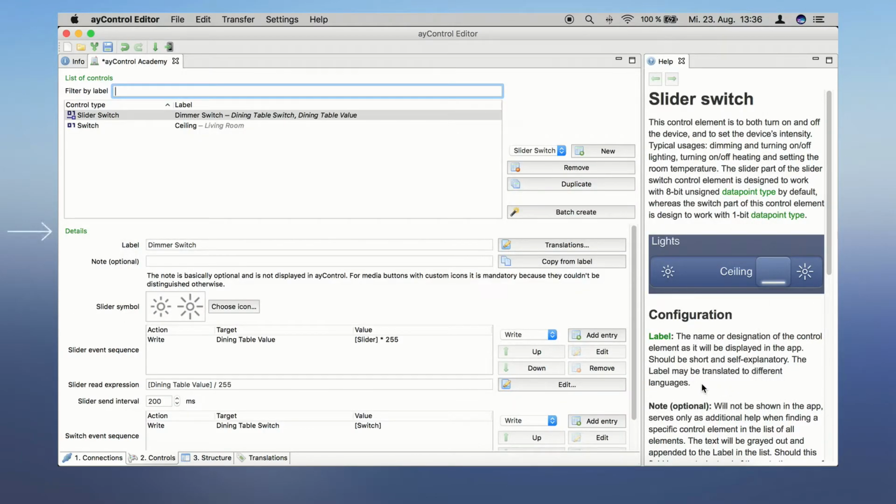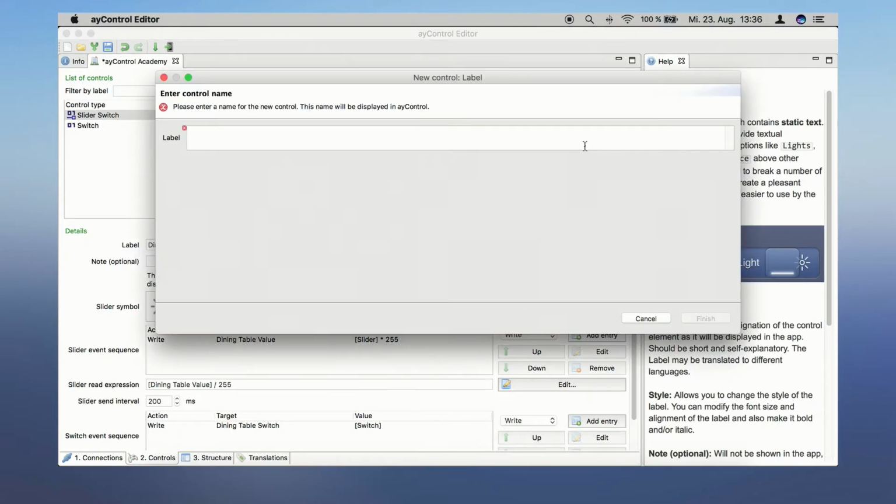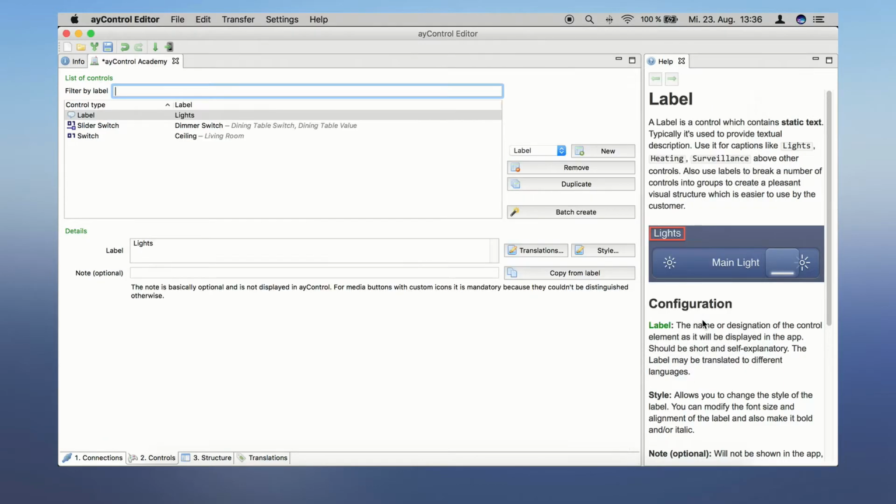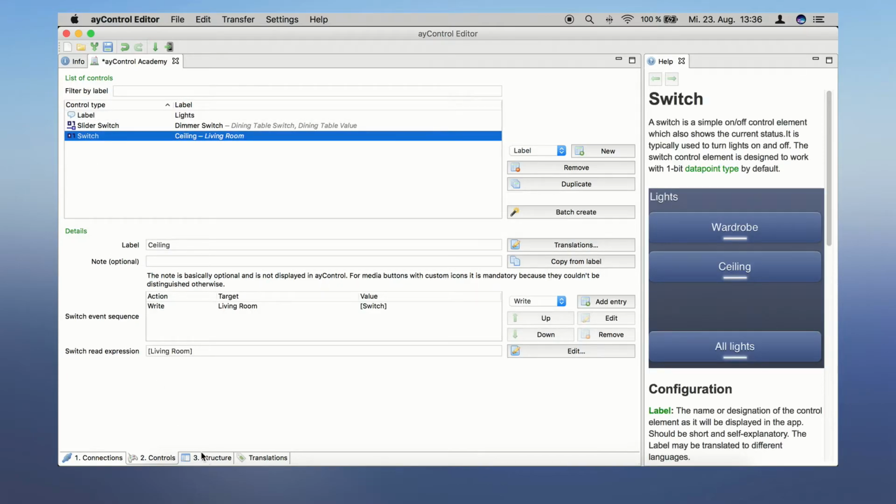Under the details, you can see that the event sequence and the read expression have already been added automatically. You normally won't need to make any changes here. Lastly, we'll add a label which is simply a static text. This label will later be used in our layout to create a better user interface. We're now done with the control elements and can move on to the next tab, which is called Structure.